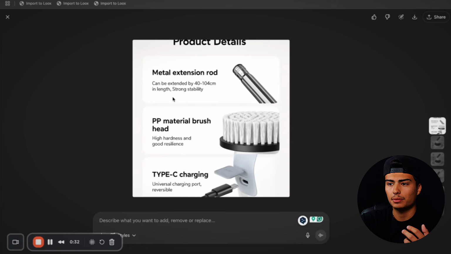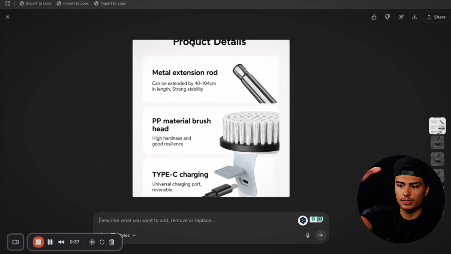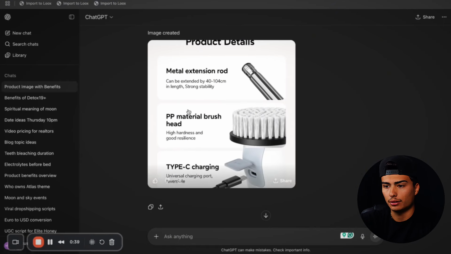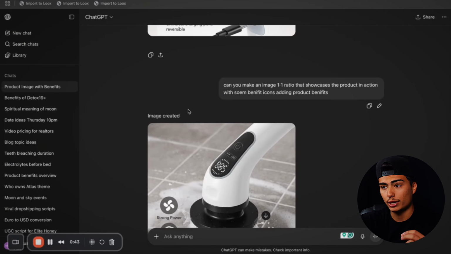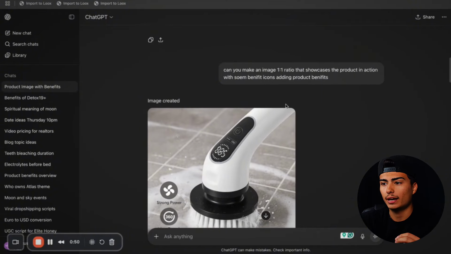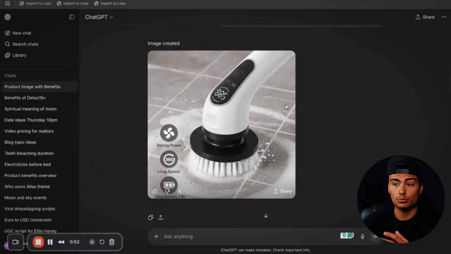It kind of came up with something generic. The text was kind of cut off on the top and it wasn't exactly what I was looking for. So I just re-entered the prompt and I said, can you make an image 1:1 ratio that showcases the product in action with some benefit icons adding product benefits? And this is what it came up with.